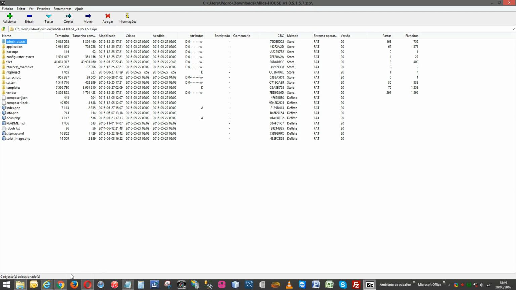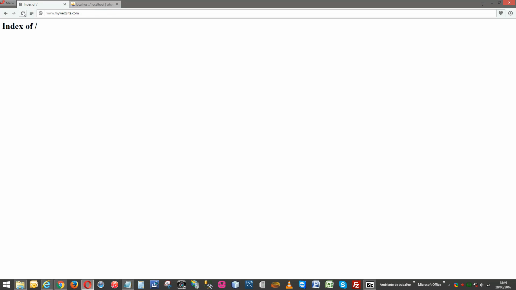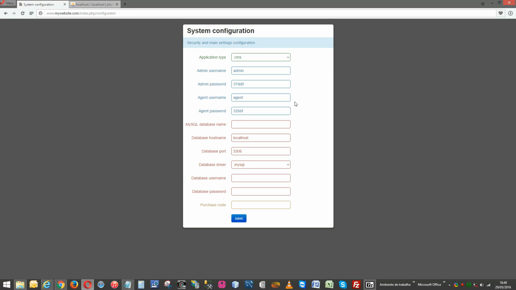Okay, so we have extracted all the files to our web server, which means that if we go to the domain and we do refresh, that's it. We've got our first page, which is configuration 1. So all we have to do now is fill in all the fields that are here and create two users that must be created from the beginning: an admin username, which will administer the complete real estate platform, and an agent username, which will manage all the things related to the properties, to the real estate.